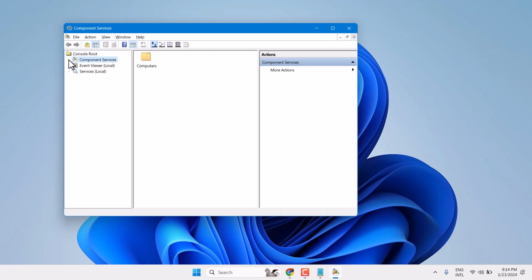Expand component services. Expand computers. Right click on my computer. Properties.